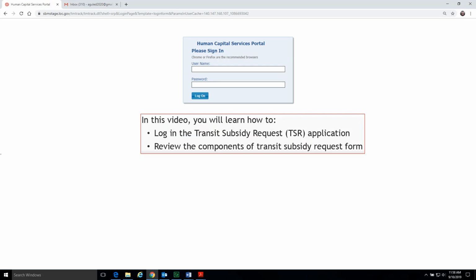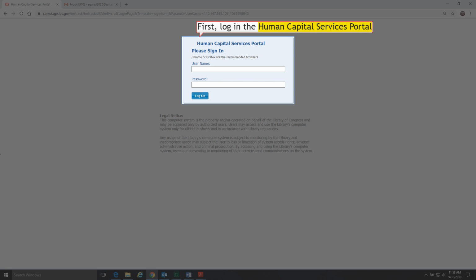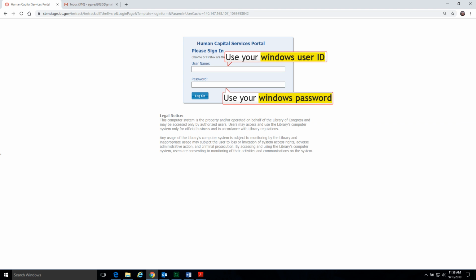In this video, you will learn how to log in the Transit Subsidy Request application, and how to review the components of Transit Subsidy Request form. To start, first log in the Human Capital Services portal. Use your Windows user ID and password to log in. Please do not use your PIV key code to log in, instead use your Windows password.